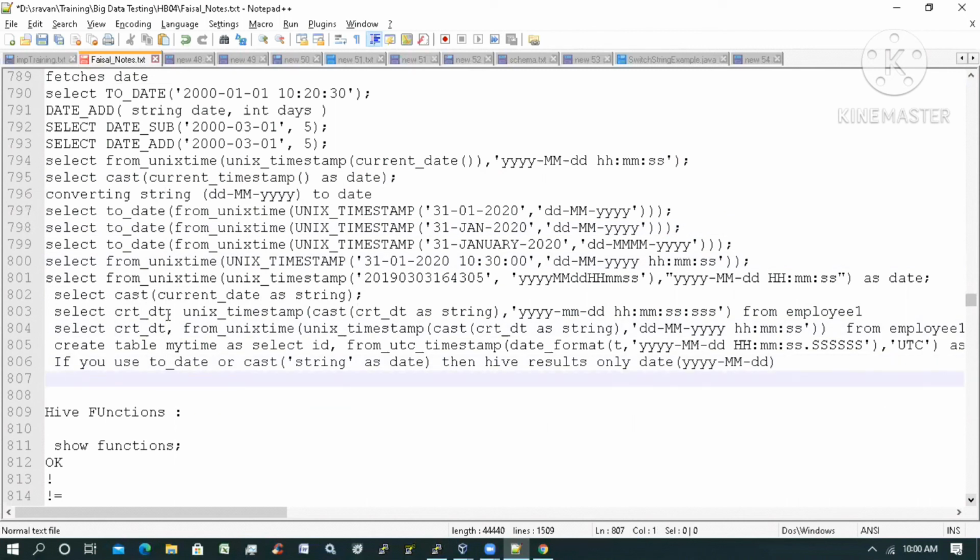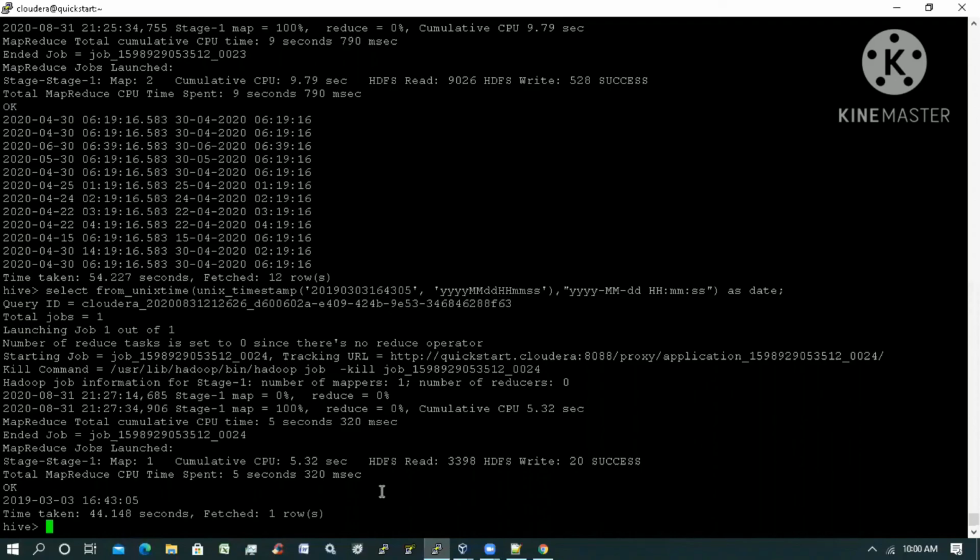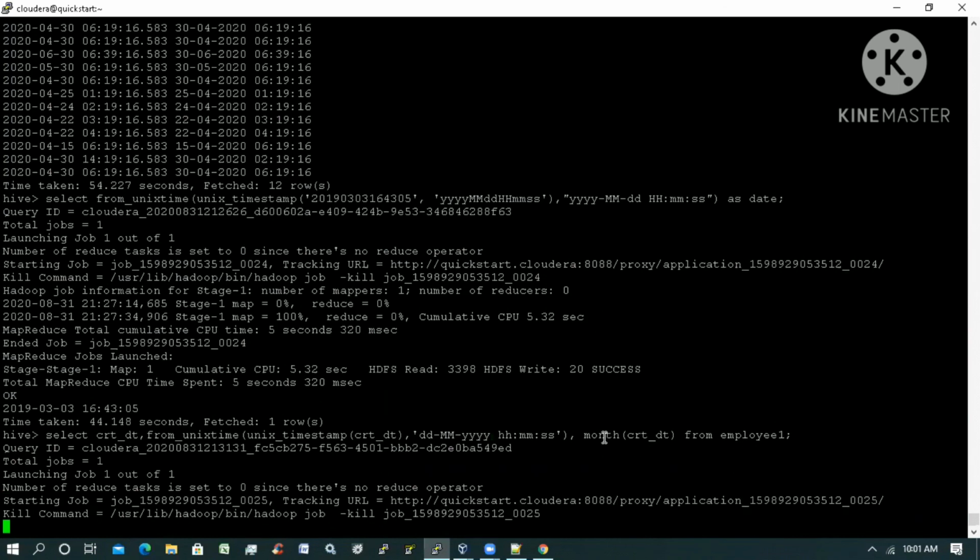One thing I will explain. I will show you how to cut the data from here. Employee one, month of create date. It will fetch each month. Like this, you can do it for a year and all the things.